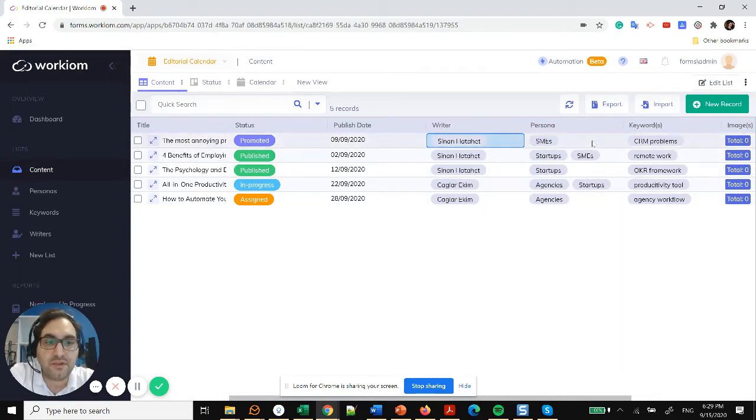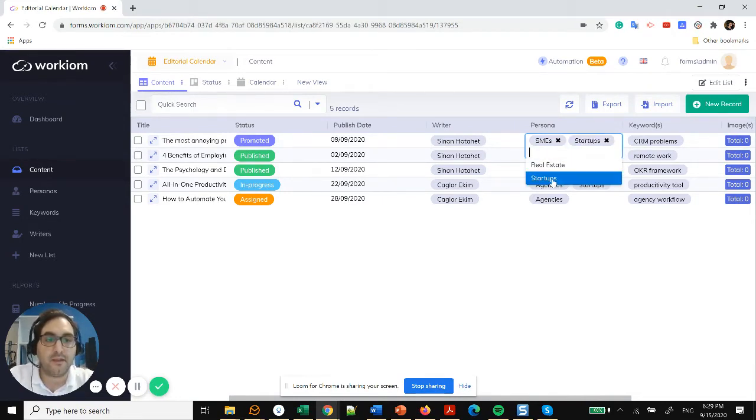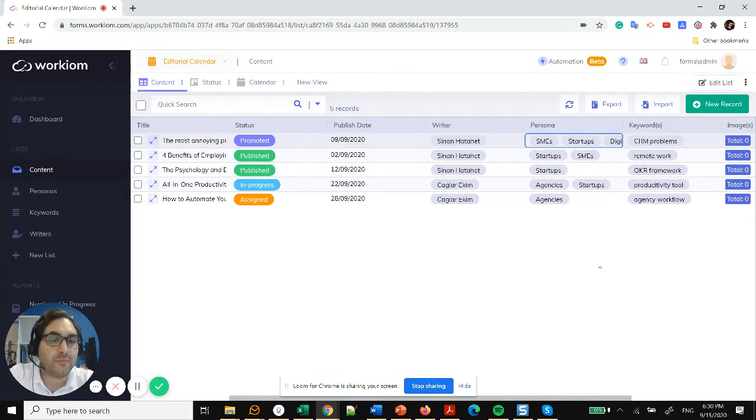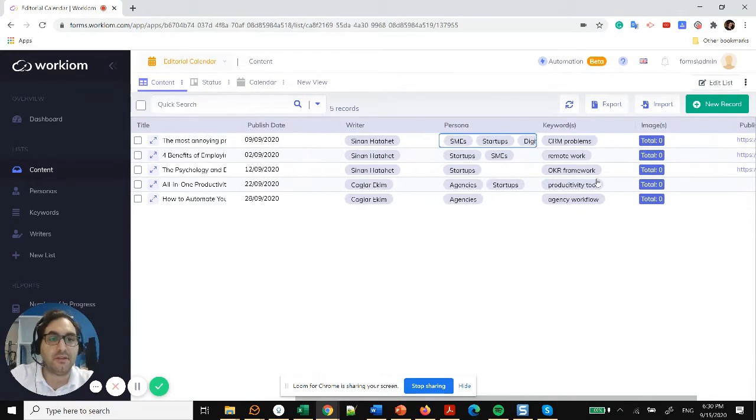For the personas, you can add as many as you like. So let's say startup here, or you can create a new one. So you can, for example, say Asian digital transformation. And the same goes for keywords. You can add as many keywords as you like.